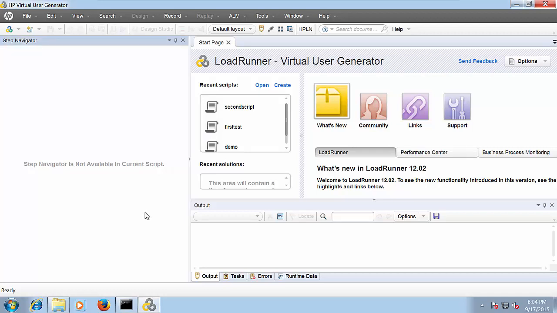This is VUGen, our virtual user generator home screen. In this list box, you will find recently created scripts. You can also open any existing scripts from your computer, or you can create a brand new script. On the right side, there are some helping links like what's new, the community, and links and support button. Let's go ahead and understand the file menu items.